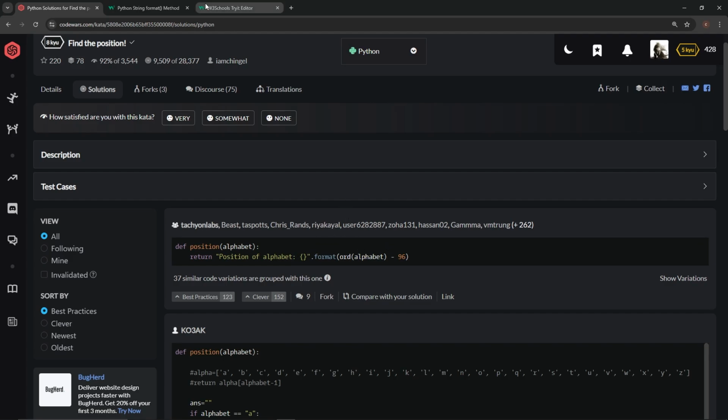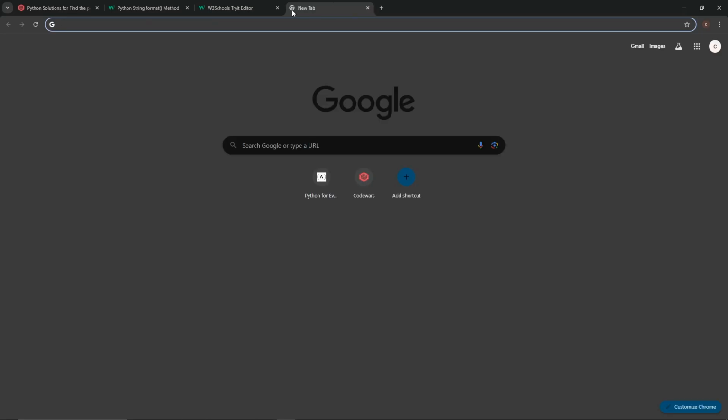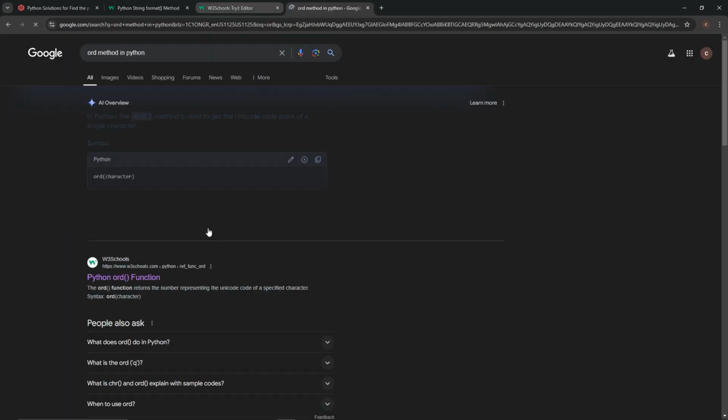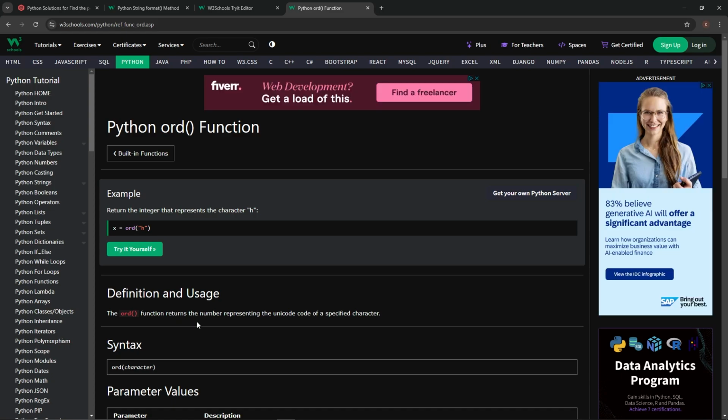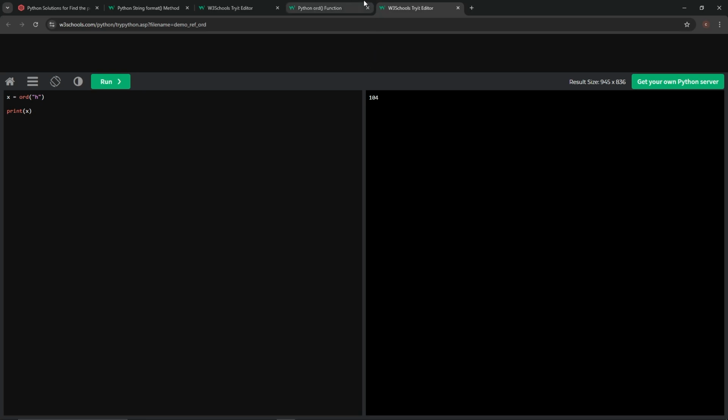So we've got ord alphabet minus 96. So what's the ord method? Ord method in Python. Ord function, my bad. The ord function returns the number representing the Unicode code of a specified character, all right? So if we did something like this, x = ord('h'), we would get 104, okay?